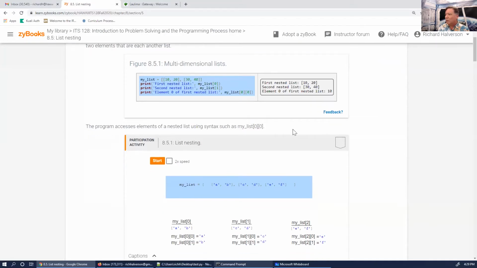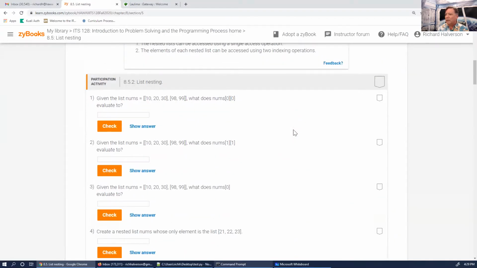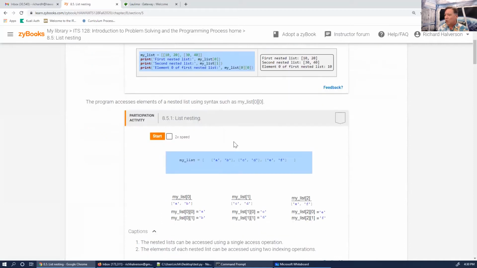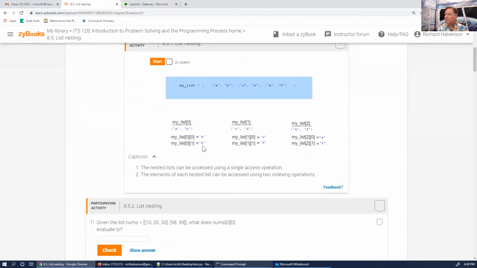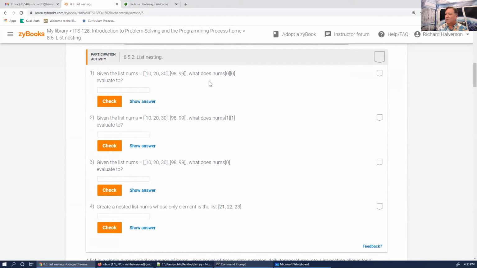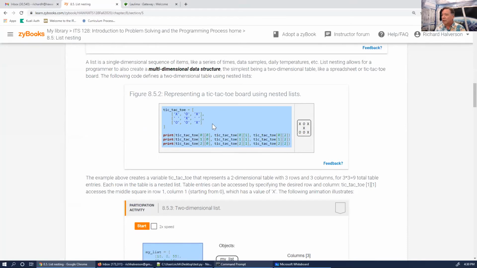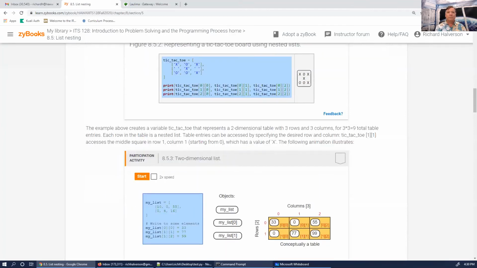When you have lists of lists, you can think of the outer list as the rows, and inside are the columns. So it's kind of like this, where this is the row and the second one is the column. Anyway, I think I'm done for today.